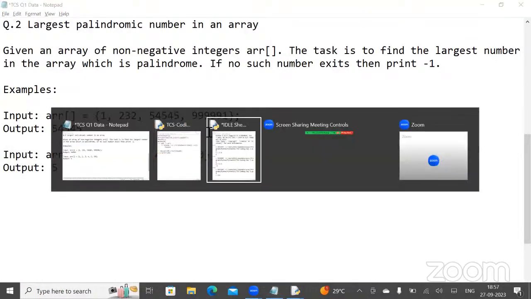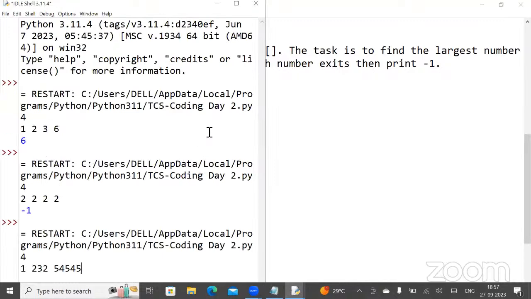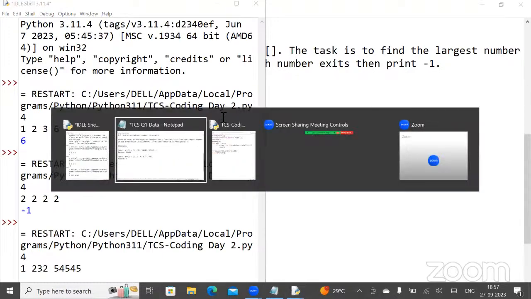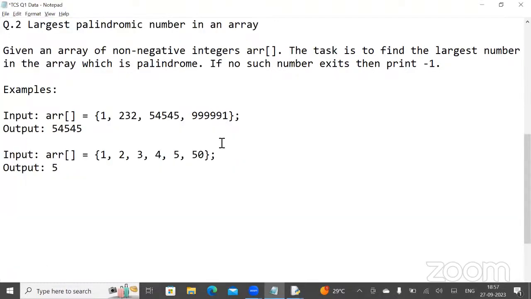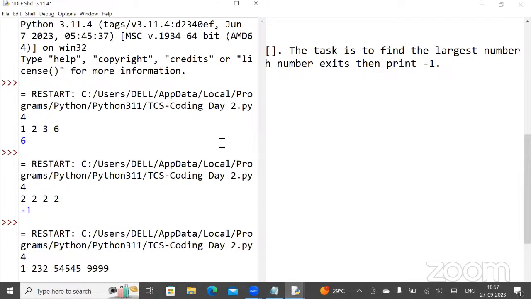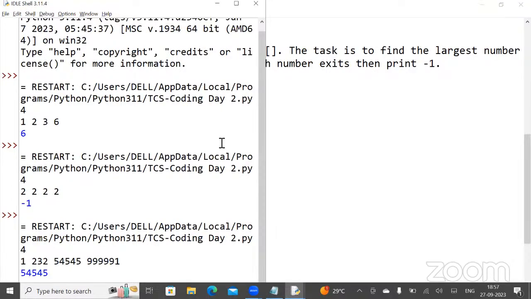Let me write it here first. That is 5, 4, 5, 4, 5. And the next value that we will have is 5 times 9, 1. Okay, let me write it. 5 times 9, 1. So the result of this test case must be what? 5, 4, 5, 4, 5. That will be the largest palindromic number.